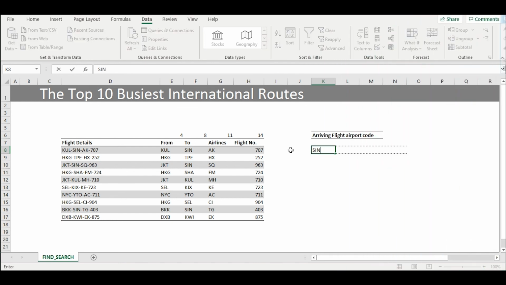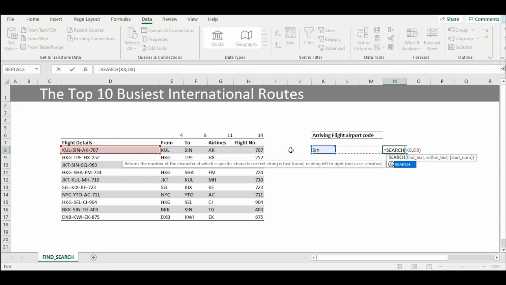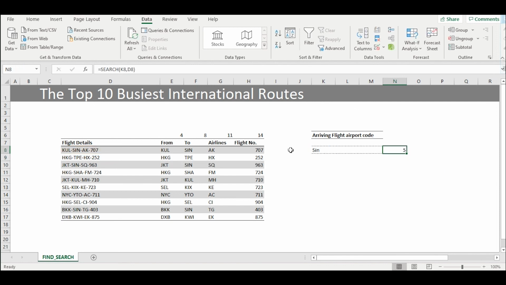We are going to write an airport code in cell K8 in capital letters. Now in cell N8, we are going to write the FIND function. In the first syntax, we are going to link K8, and in the second syntax, we are going to link D8. If we change the airport code from capital letters to small letters, we will get an error, which implies that the formula is not working. If we replace the FIND function with the SEARCH function and change the capital letters to small letters, we will see that we are still getting output, thus showing that the SEARCH function works for all cases.